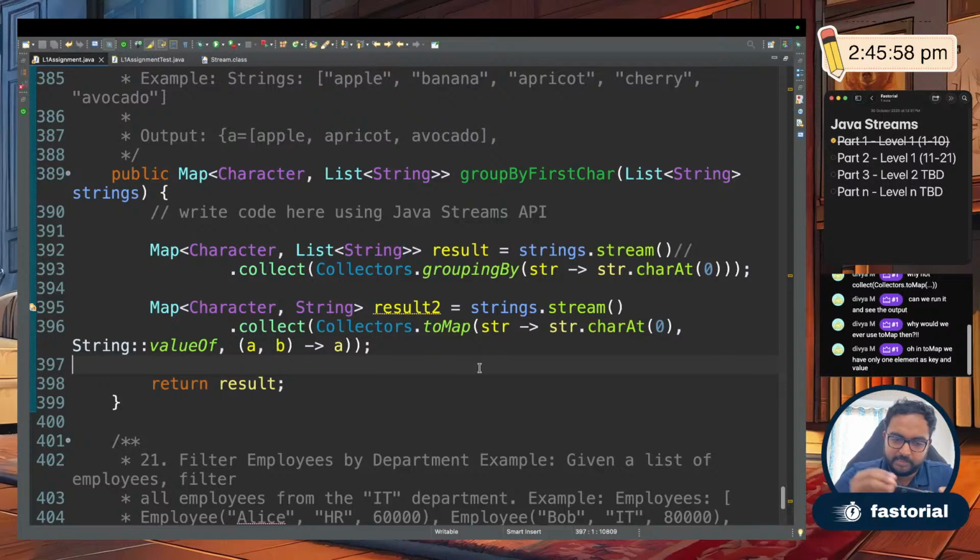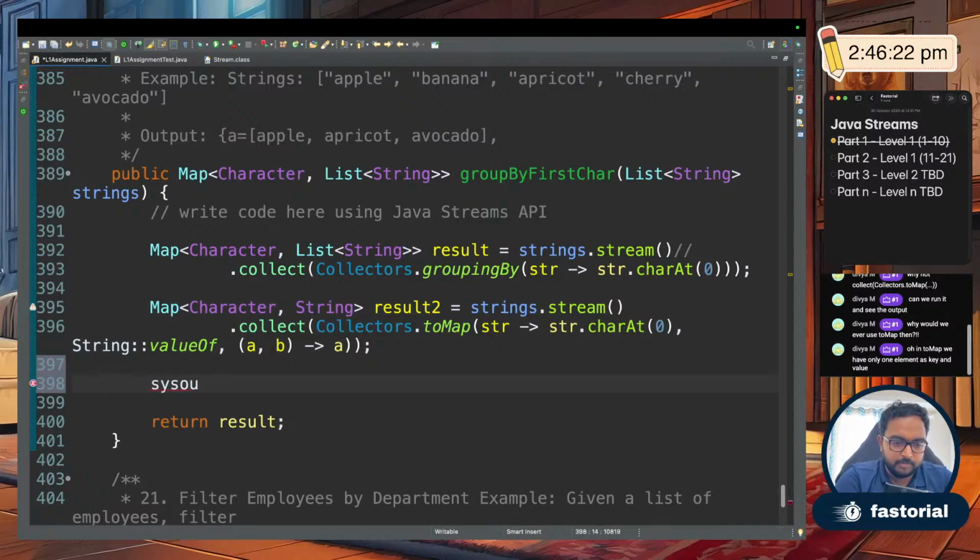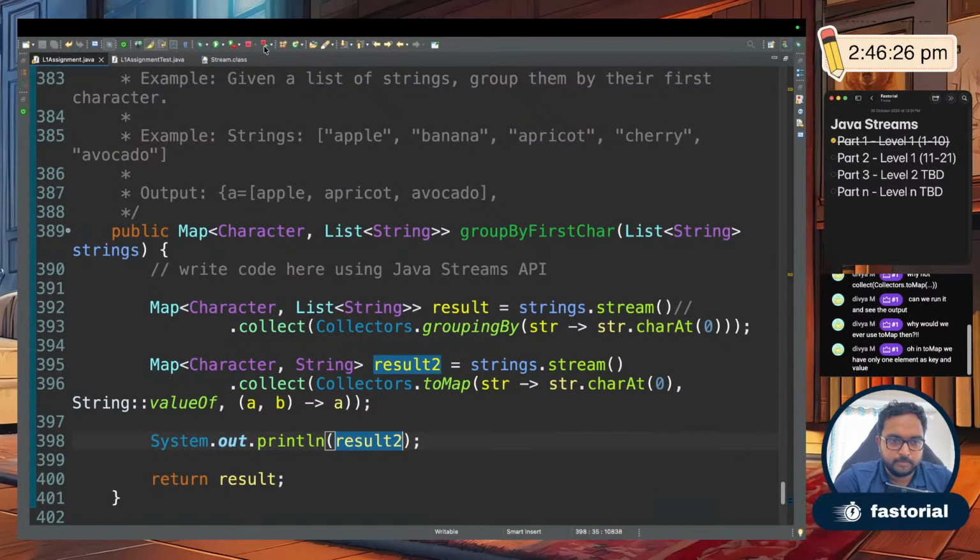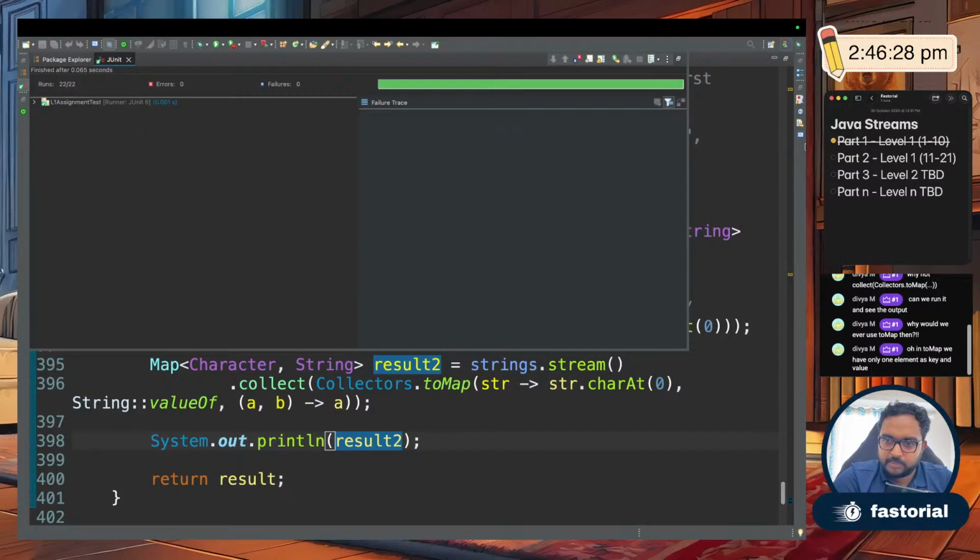If a conflict happens and there was already a value for apple, then apricot came in, so A and B are apple and apricot. Then what should I do? I can either do a string concatenation, A plus B, that will also work, but I'll simply return apple. I don't need apricot, ignore apricot. Okay, so this will compile now. I'll do a sysout here so that you can see what is happening, and run this.